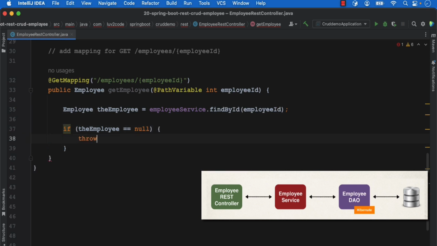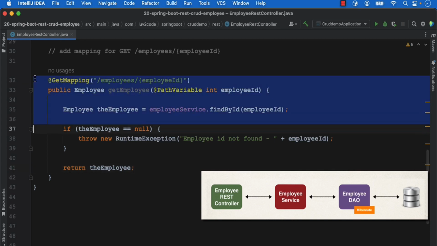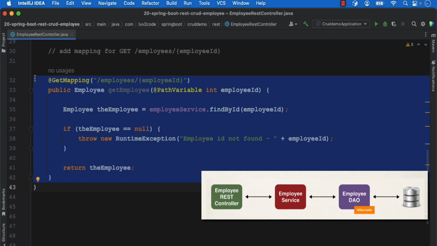I'll also add a little if check here to see if it's null. If it's null, that means that we didn't find the employee in the database, and so we'll simply throw an exception here. And if everything's fine, we simply return the employee. That's basically it for the coding for get employee by given employee ID. So this looks pretty good.